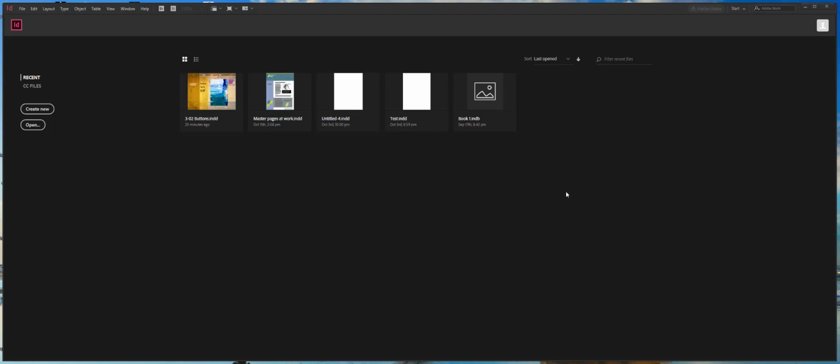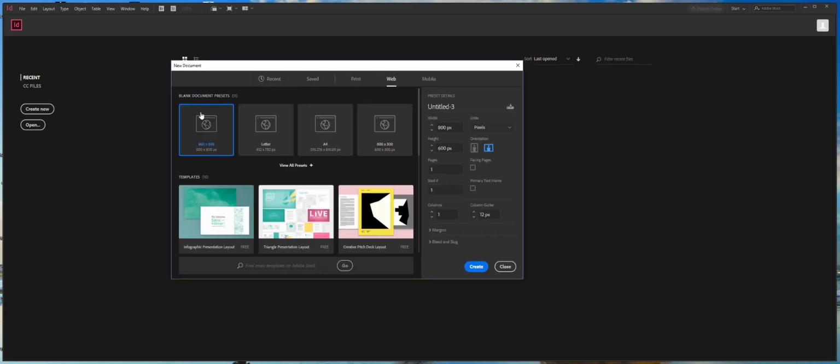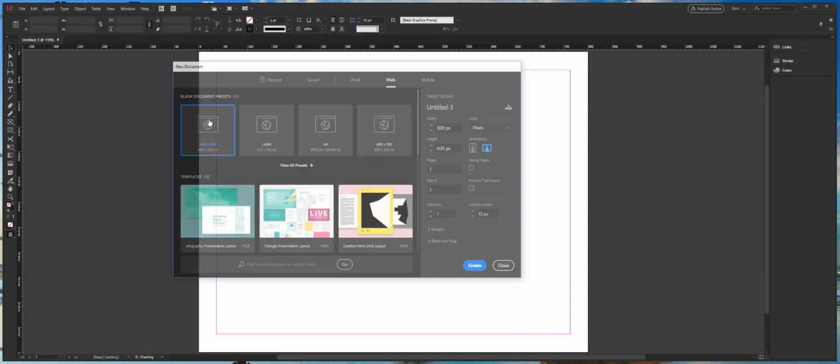So you can add all kinds of interactivity into any kind of document or presentation inside of InDesign using buttons. And that's what we're going to talk about today. So let's look at the fundamentals of creating buttons in InDesign. I'm going to go ahead and create a new project here, and I'm going to use the web template here.